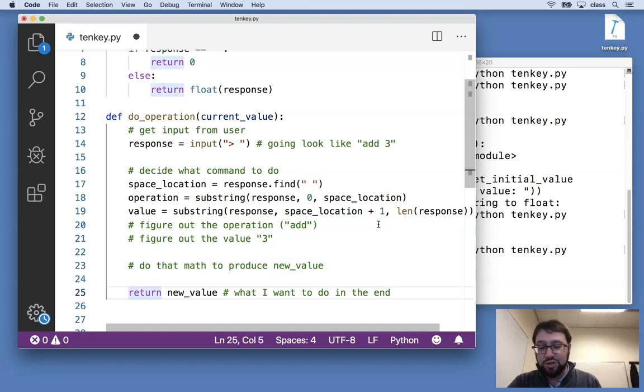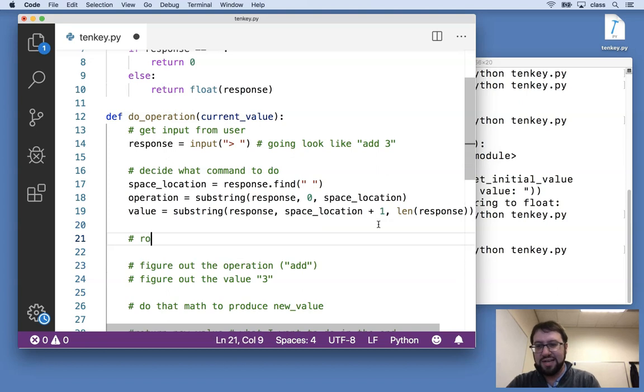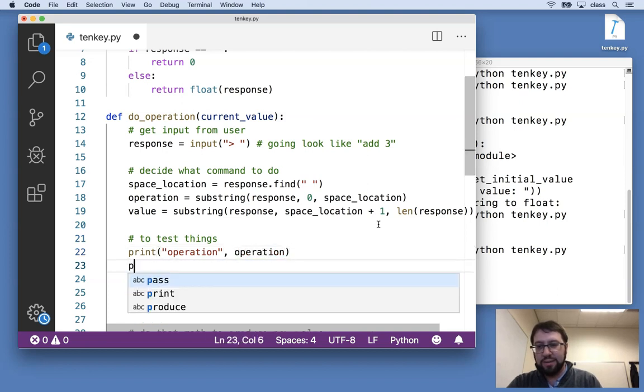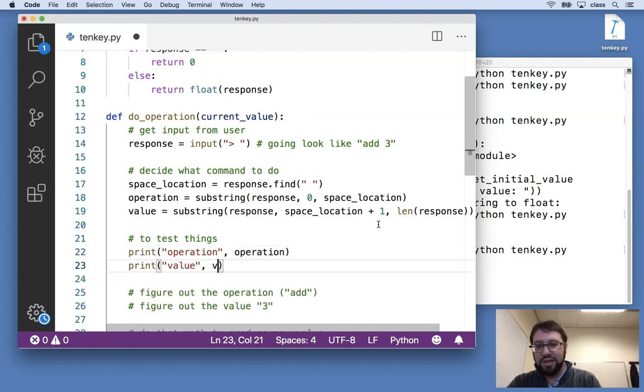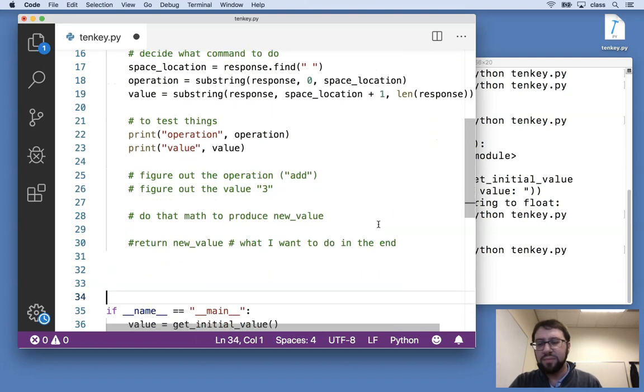We can test that this works. I'm going to comment out my return value, because I don't want to return anything at the moment, since I don't have a new value yet. But just to test things, I'm going to try printing out that the operation is the operation, and that the value is the value. That way I'll be able to see whether I'm actually getting the things I cared about, the stuff I expected. I can delete these notes. Well, I'll leave those notes there for now. So, to test things out, I've tried writing some printing.